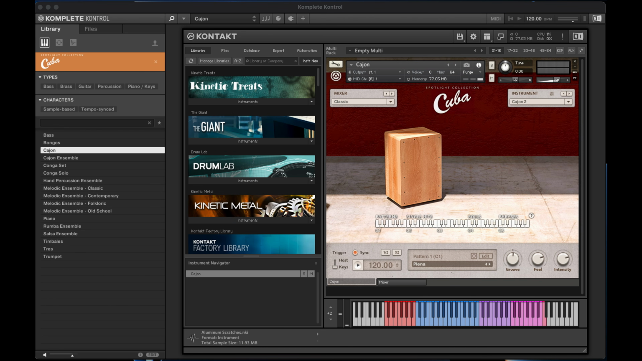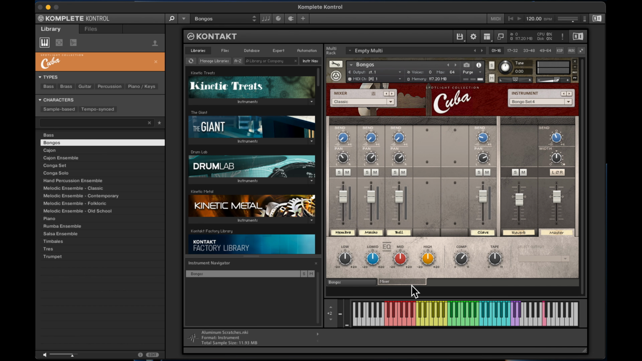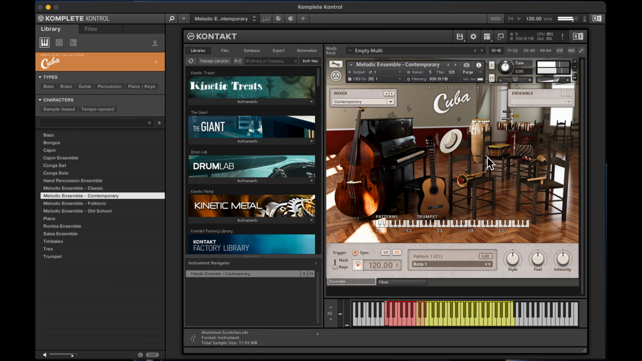Another useful instrument in the suite is Cuba, which has tons of percussion instruments you can choose. Sounds are excellent. Preview the bongos. It has a mixer view, so you can adjust the mix between the different sounds.